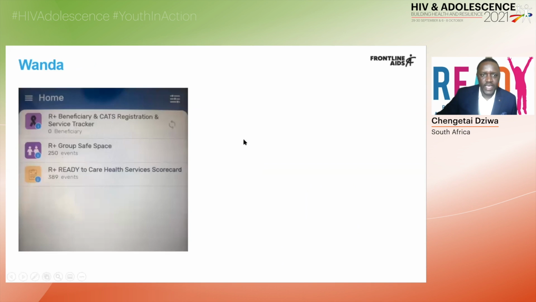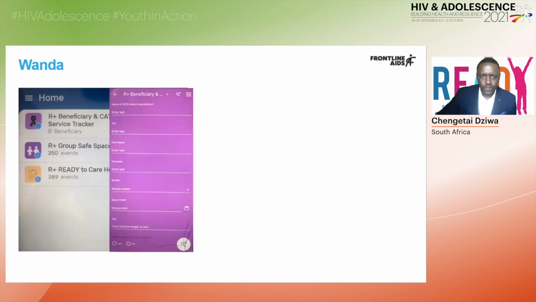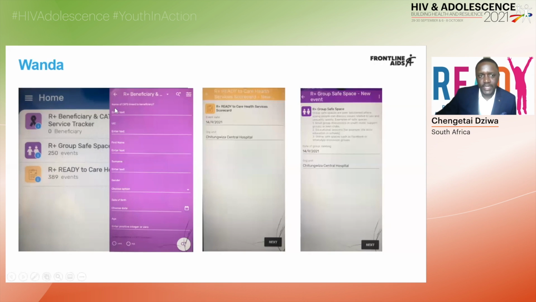So in terms of the actual Wanda system, we have what we call the service tracker, and this service tracker collects all the service data that we are tracking for the young people, and we also collect data on our client satisfaction with services. We also collect data on group safe spaces that are conducted. And for all our data, as you can see, it is de-identified. Therefore, we make use of a unique identifier code.